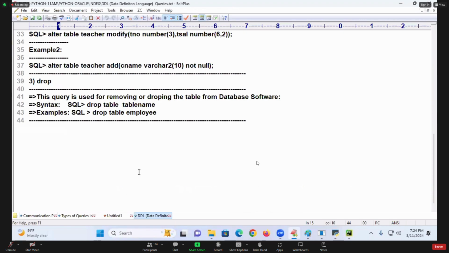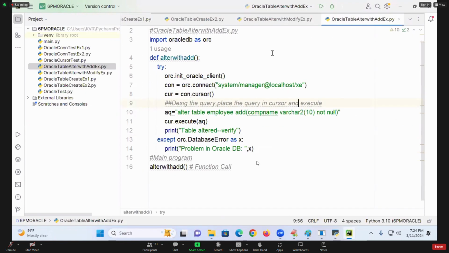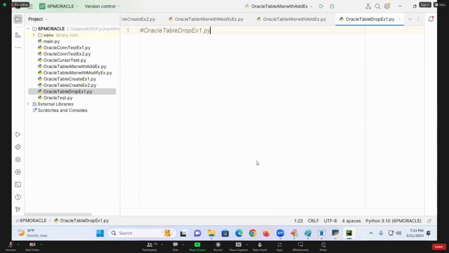Open the notes. Now come to the point. Now I'll go to the table drop. I am going to take up table drop. So, table drop example, example1.py. There I will write it.